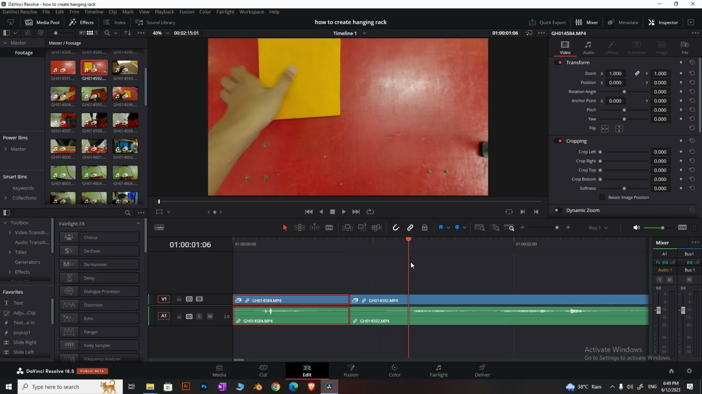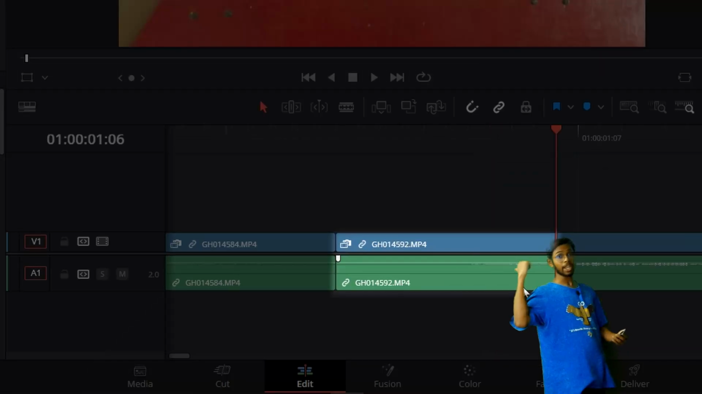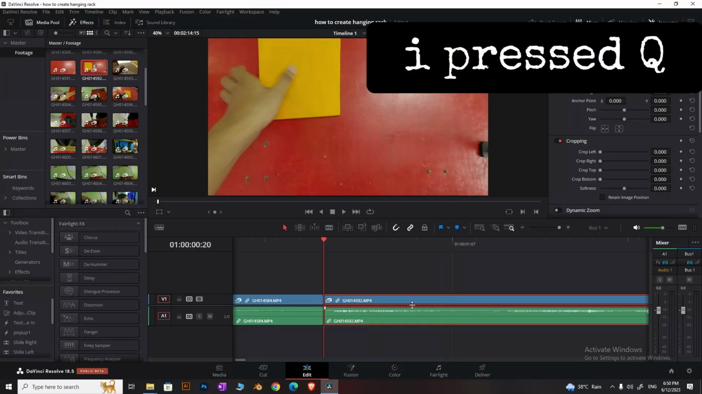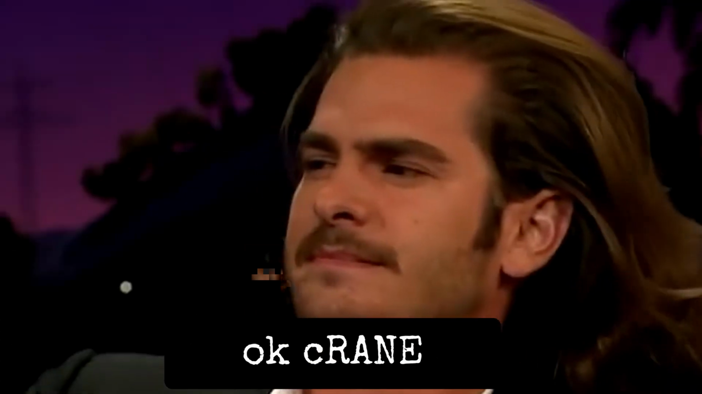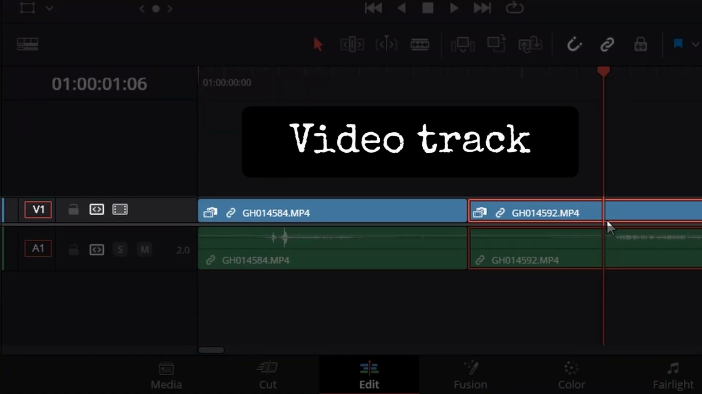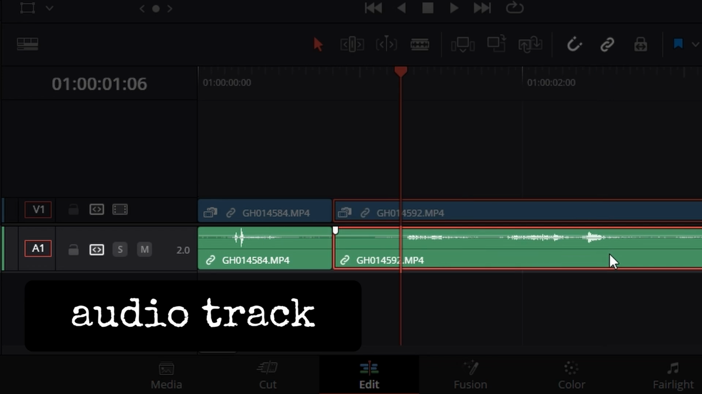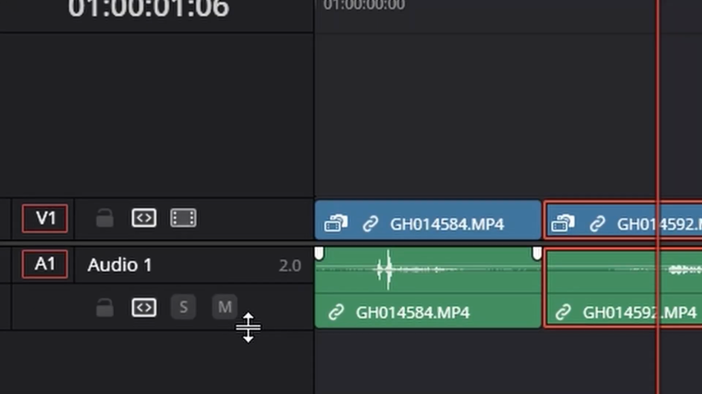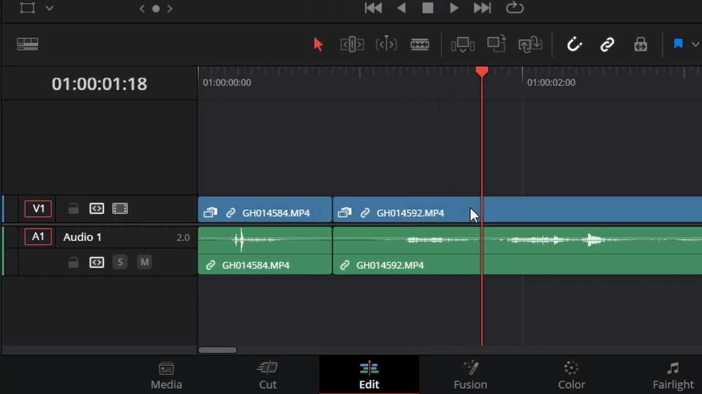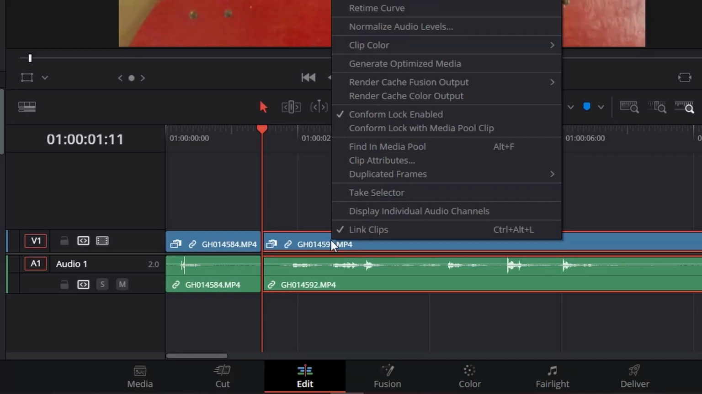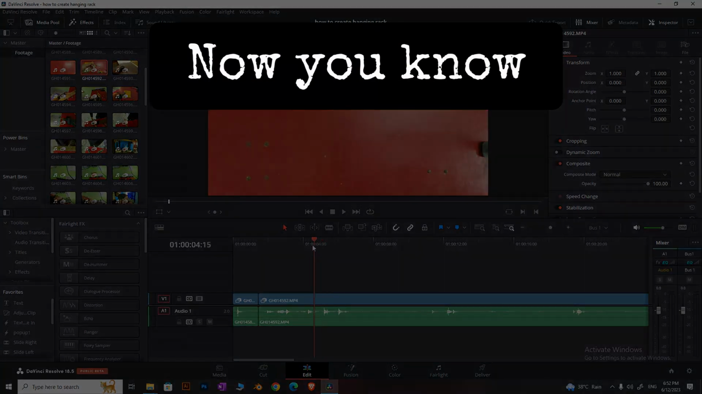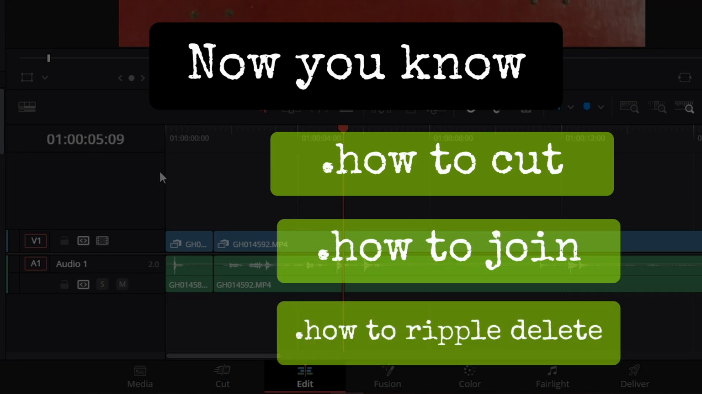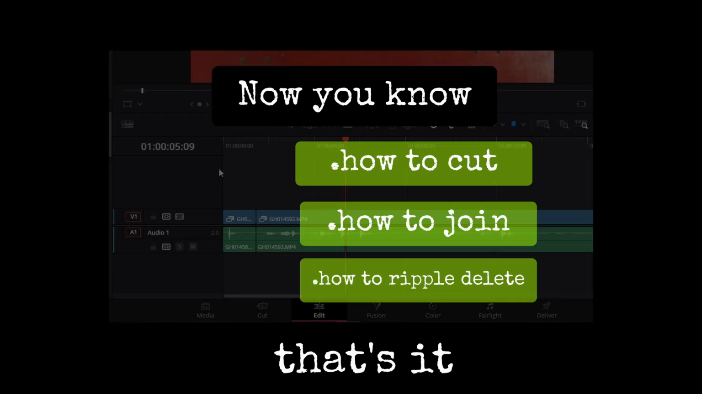I want to grab this as the start of the thing. This part is fully empty, and you just do that. So this upper track is your video track, the lower track is your sound track. Basically you can just drag it and zoom in, magnify it, whatever you want. You just select it, right click, link clip, and it unlinks the clip. Now you know how to cut, join, and ripple delete, and that's basically most of what you need while editing.